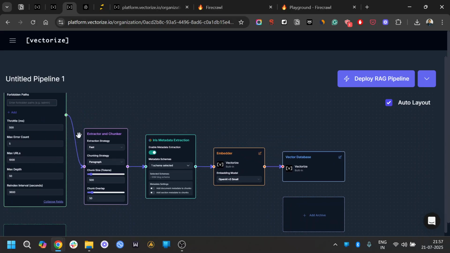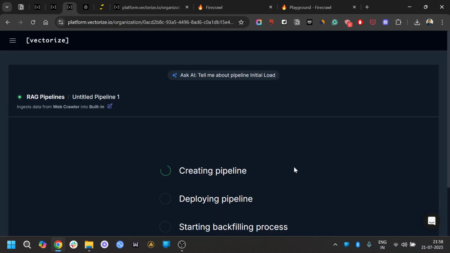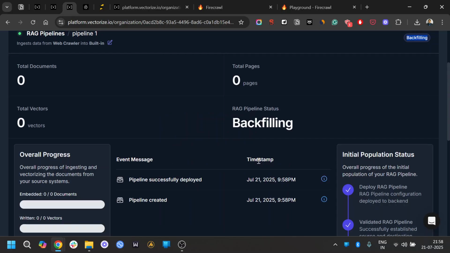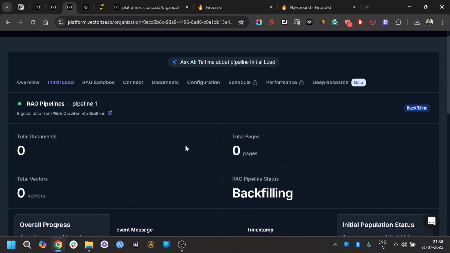Now we are ready to actually run this process, which is done by clicking on this button, Deploy RAG Pipeline. So let me do that. Now it will start creating the pipeline, and the backfilling process will also start. It is deploying it. You can see this animation. The backfilling process is basically this: currently the vector database is empty. It will crawl the pages and fill it in. So here you can see the process.